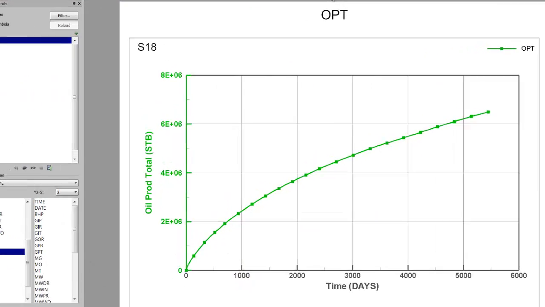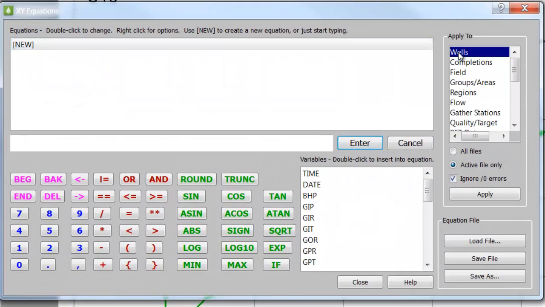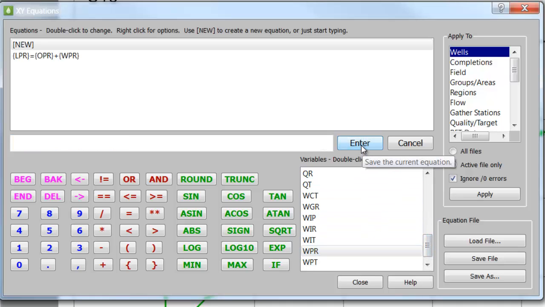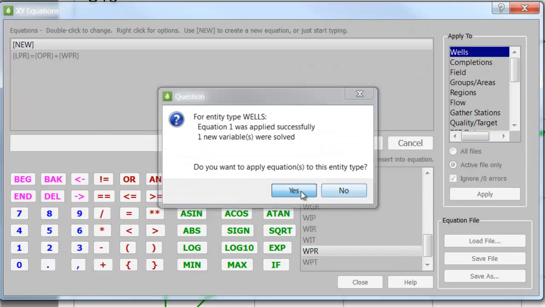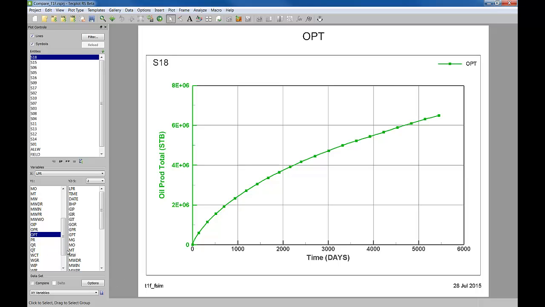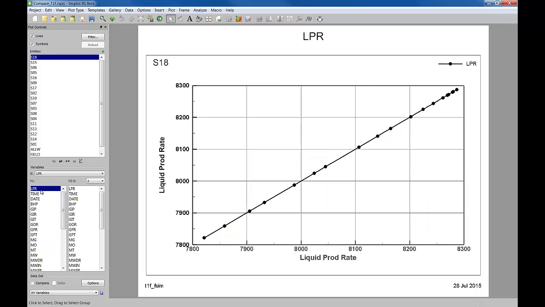You now have an interactive calculator, making it easier to create X, Y, and grid equations. With the new dialog, you no longer have to worry about getting the equation syntax right, or writing out the variable and function names. All this is now done interactively. So now you've created a new liquid production rate variable. You can now see it on your list.